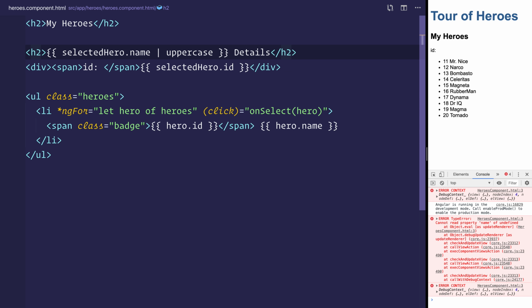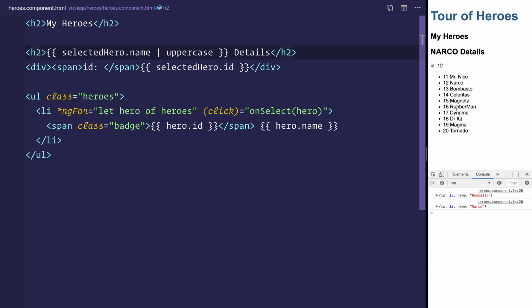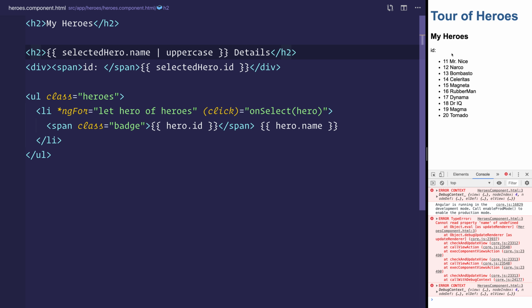So as you can see right now, it's going to give us an error inside of the console, and that's because there currently isn't a selected hero. Once we select that hero, it does update, but we don't really want to display this information such as ID.